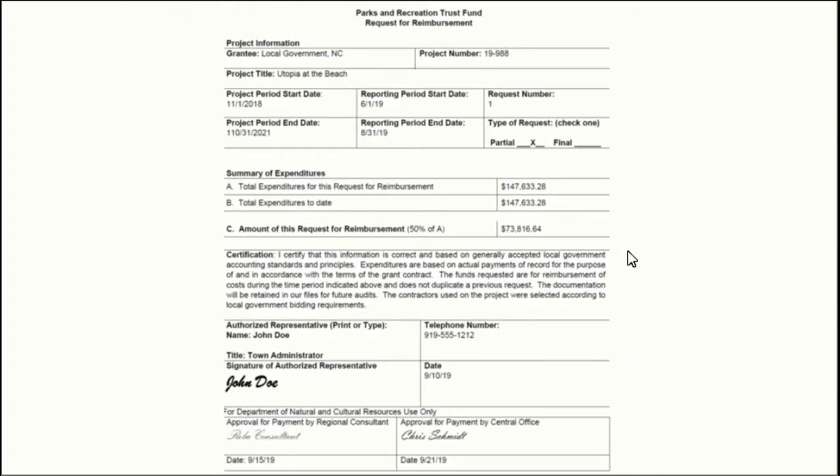Then, of course, your totals for this billing period will be put on your reimbursement request form. Line B would be total expenditures to date. Again, this is the first request, so in that case, line A and line B will always be the same. And then, of course, you're reimbursed at 50% of your expenditures for this period.